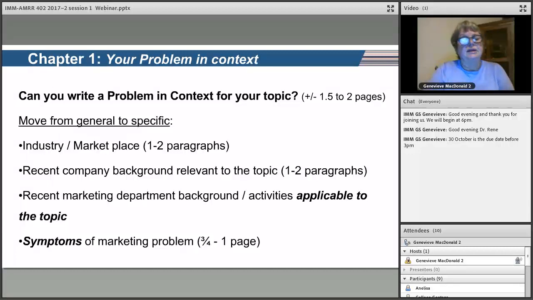So can you write a problem in context for your topic? You're looking at about 1.5 to 2 pages. Remember, you're sitting with page constraints. And the progress, the logical flow, you're moving from general to specific. So maybe I'm writing 1 or 2 paragraphs just to give an idea about the industry and the marketplace in which this is playing out.